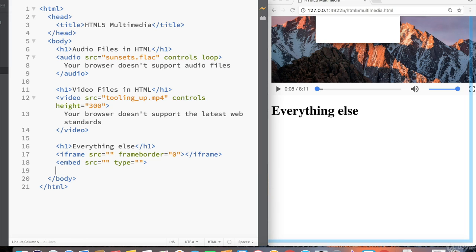The 3rd tag is the object tag. And this time it doesn't specify a source, but rather data. So very subtle differences between these 3 tags, and really it comes down to do what the provider recommends.